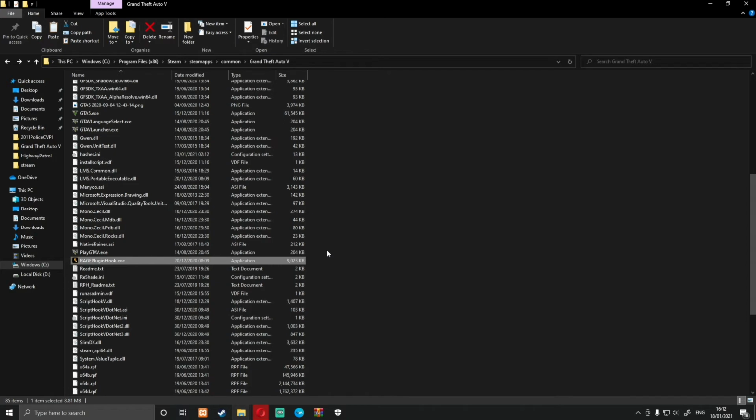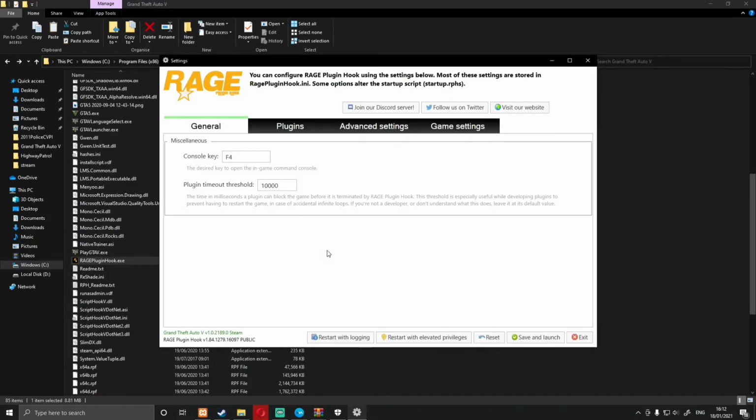And then you guys will notice once it's finished initializing and setting up its backup, it will disappear, and then it'll pop another screen back up in your face. You guys will see here you're going to have general, plugins, advanced settings, and game settings. You can leave the console key F4, but you are going to want to change the plugin timeout threshold. You want to delete the 1, and you're going to put in a 6. Basically, this is the highest threshold you can have in your RAGE Plugin Hook. You can't put any other number, it will not let you. And do not put in any lower, as your game will most likely crash and will not load correctly.